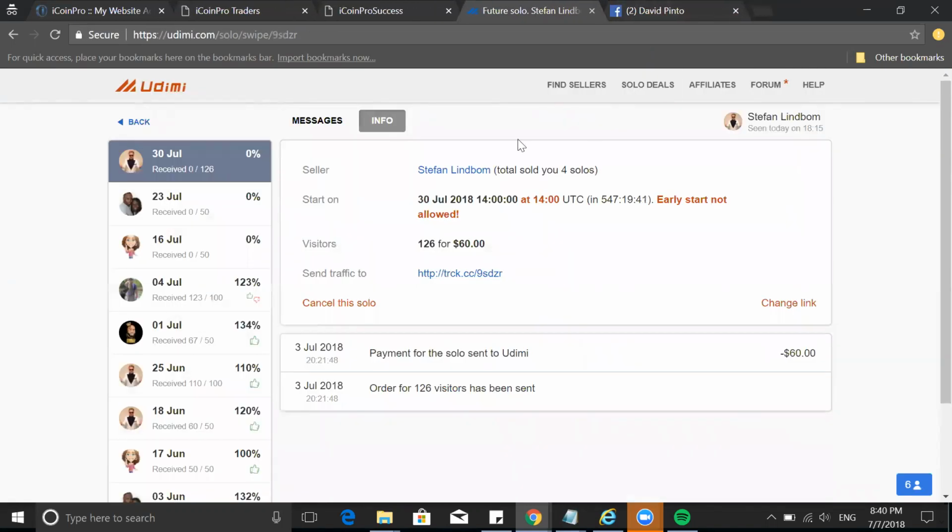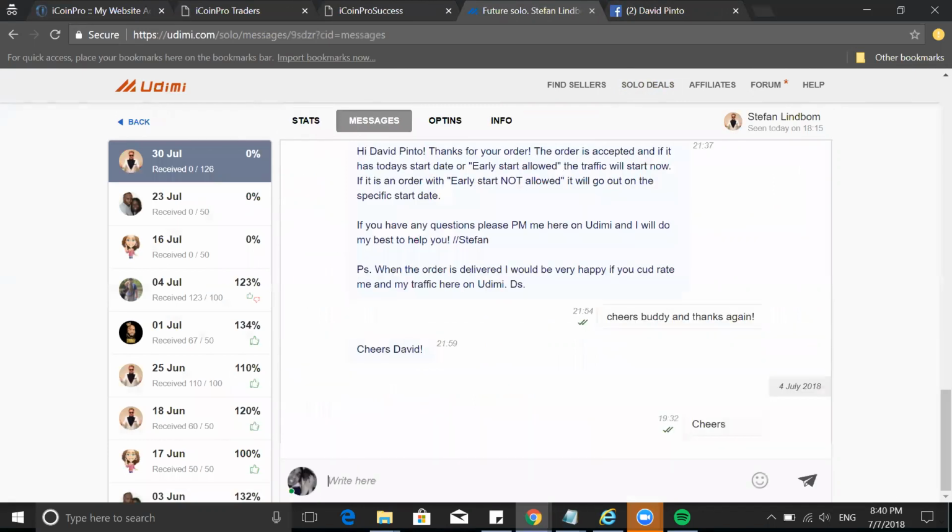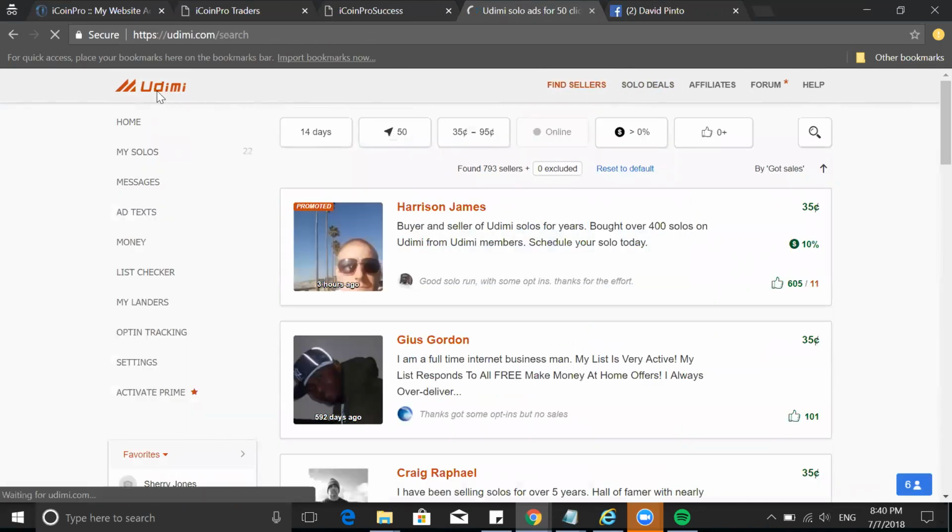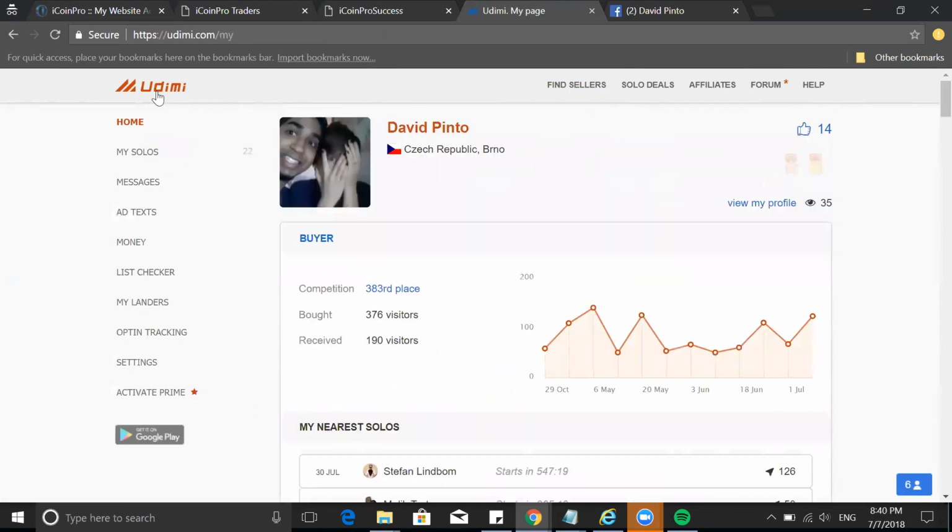So the strategy, what I'm going to be doing, guys, is very simple. The strategy I'm going to be using is very simple. Since I purchase traffic every single week to my system, which also promotes iCoinPro, technically I'm already promoting iCoinPro on a daily basis, but it is within my system.